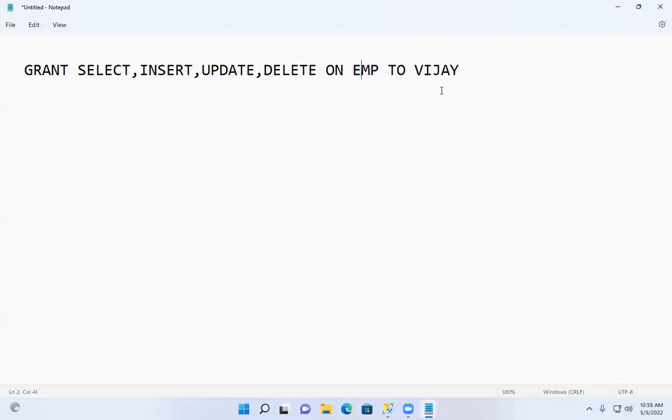So then what do you have to do? Create a view. Create one view. In this view, include what Vijay is allowed to access. Vijay is allowed to see the numbers, the names, the jobs, and the department numbers, but is not allowed to see the salaries and commissions. I want to hide the salaries and commissions for Vijay. So I create the view. In this view, I include these 4 columns.